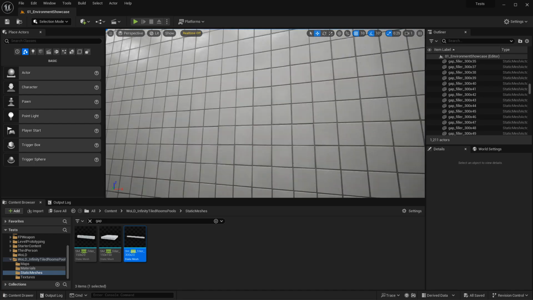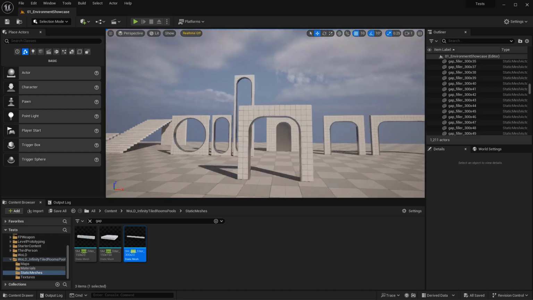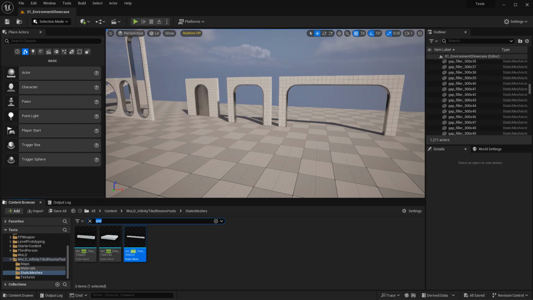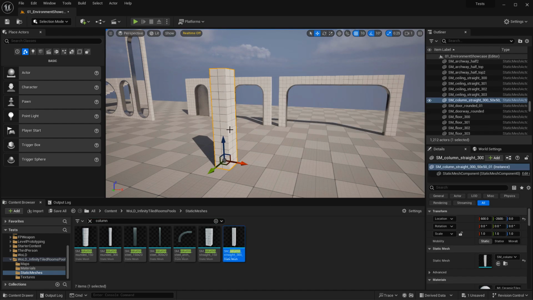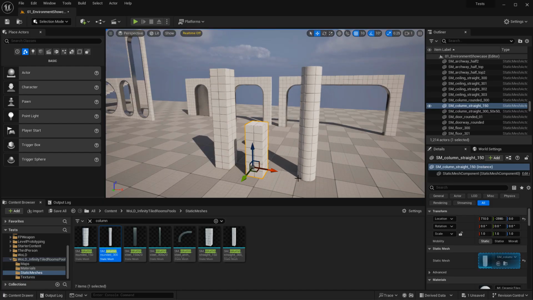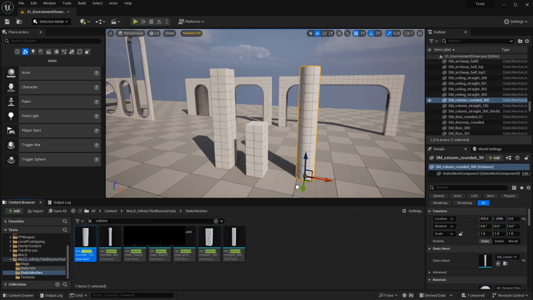And then we have additional pieces of architecture, which are columns and pillars. And I just named them all columns. So if you just search for columns, there's quite a few here. There is a square one that's 300 in height. There's a 150, of course. And then you have rounded 150, 300 and then the 150.